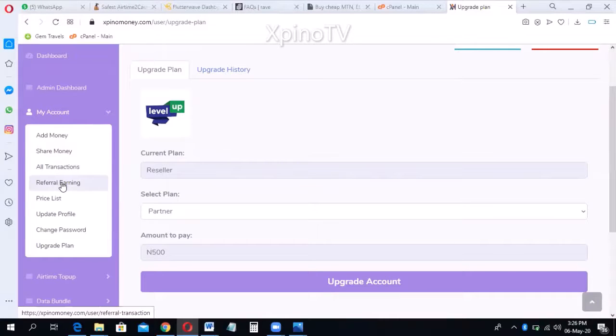Referral earning, when you refer someone, when the person buys some items, you get a cut out of our profit. All those cuts which appear as your bonus will show under referral earning. Price list. When you click on price list, you see the prices of all items on XpinoMoney.